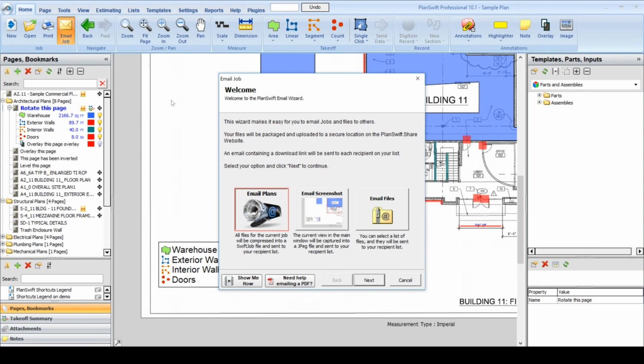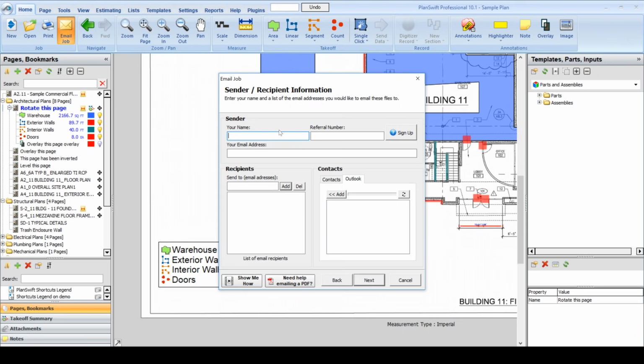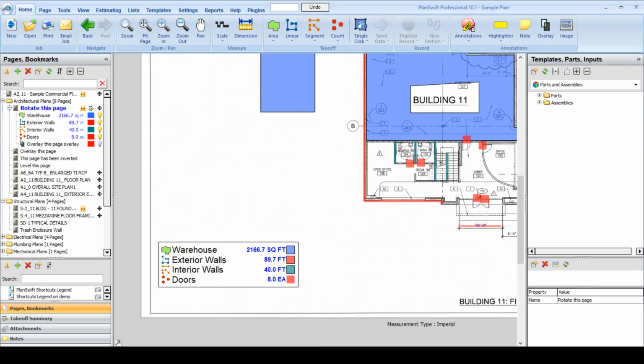So we'll click the email job. You'll just want to do email plans. And make sure you click the select all button. Otherwise, they're just going to get an empty plan, because it's going to make sure to include all the different pages in your plans. Click next, and then you can put in your information right here and then put the recipients that you'd like to send them to. Now, you can still send them to people who do not have a copy of PlanSwift. If they don't own a license, they can still view them in our free viewer mode. But if they do have a license for PlanSwift, they'll be able to change any of your takeoffs and work with the plans as well.